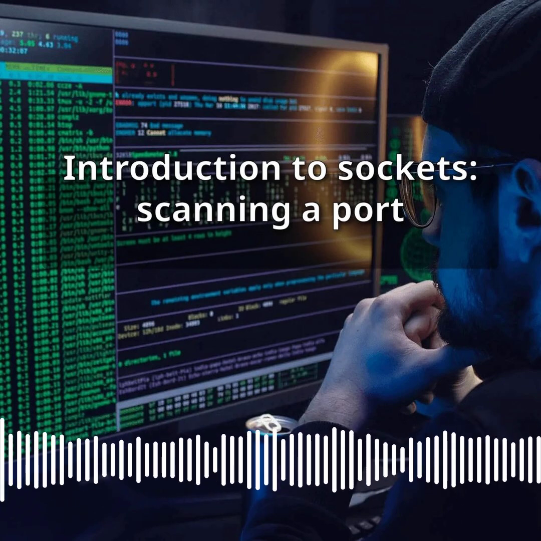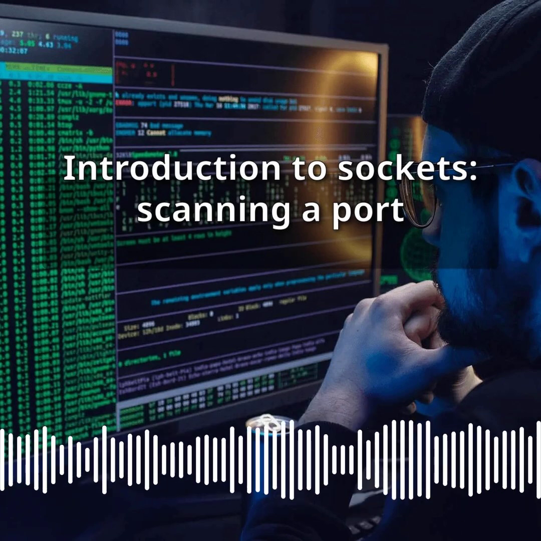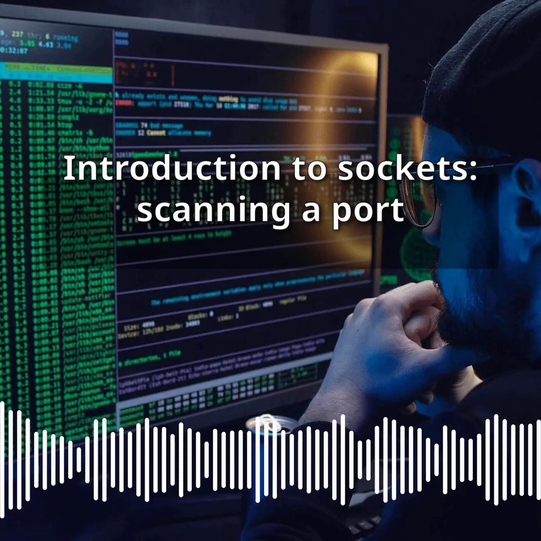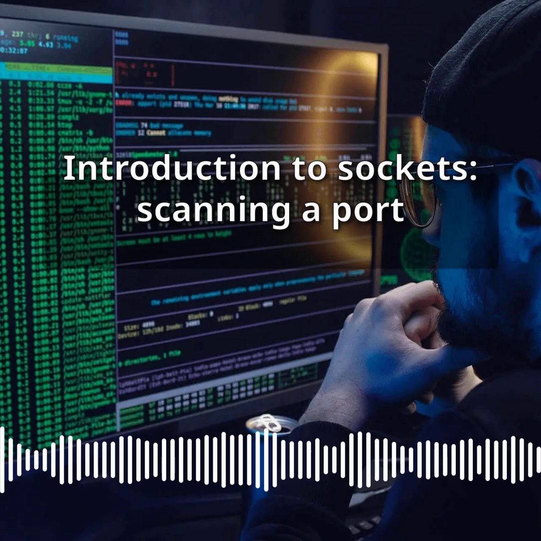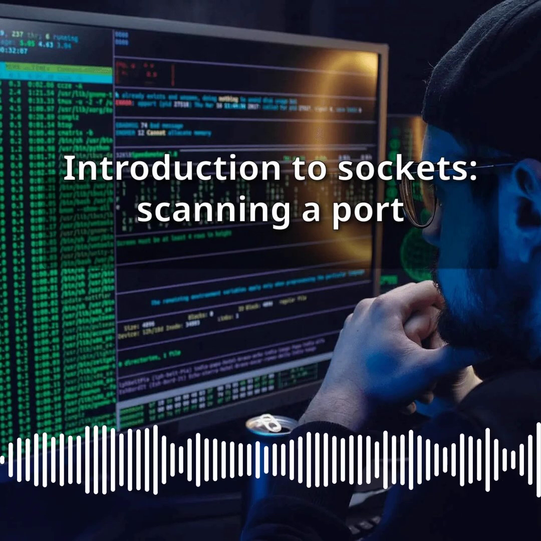Port 21 is used by File Transfer Protocol, FTP, for transferring files. Port 25 is used by Simple Mail Transfer Protocol, SMTP, for sending emails. Port 3306 is used by MySQL, a widely used database system.